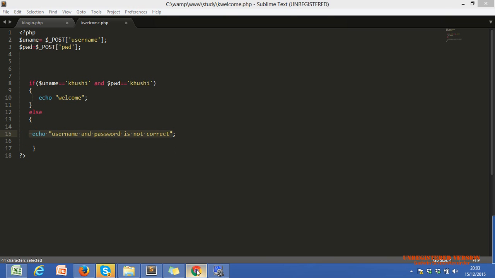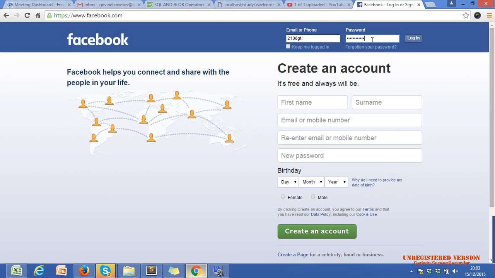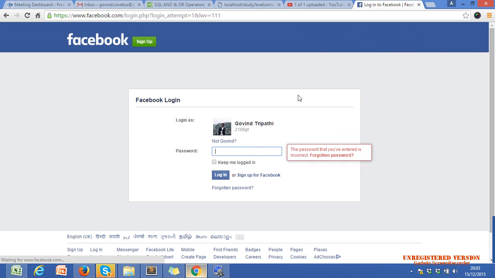Now, my requirement is, whenever I enter a wrong username and password, what Facebook does is redirect me to the same page. It's redirecting me to the same page. Again, if I use a wrong username and wrong password, it will redirect me to the same page. So this is my requirement.